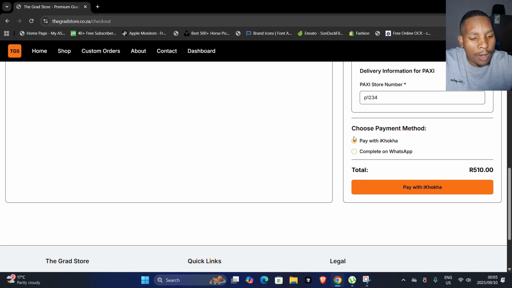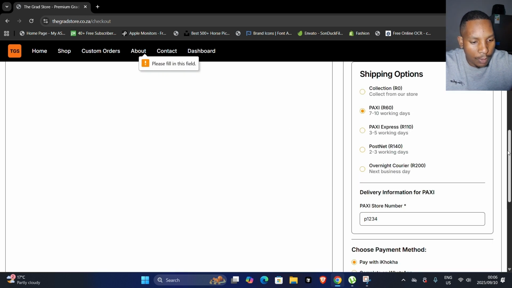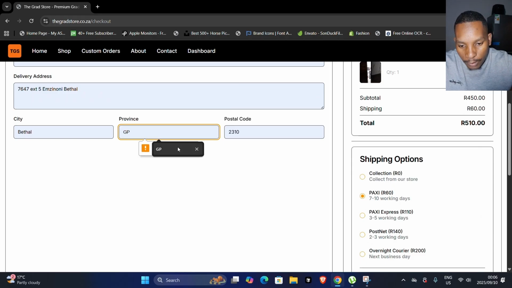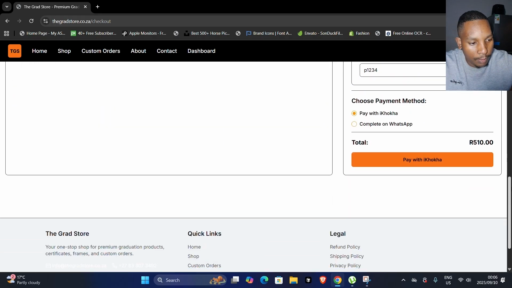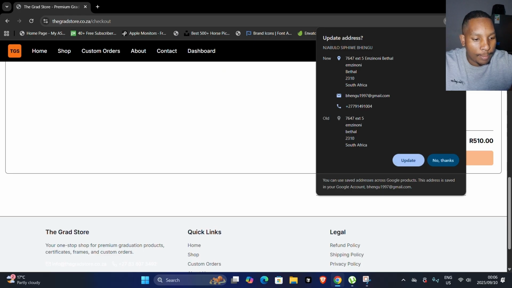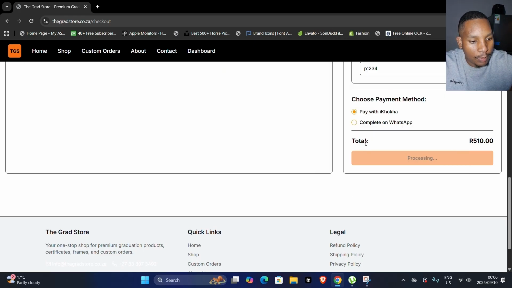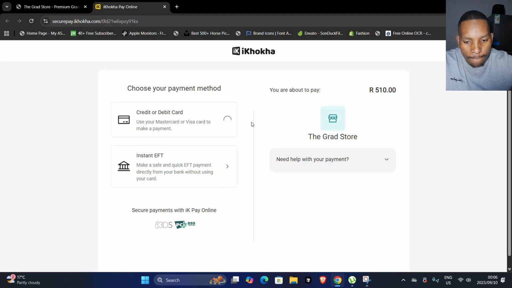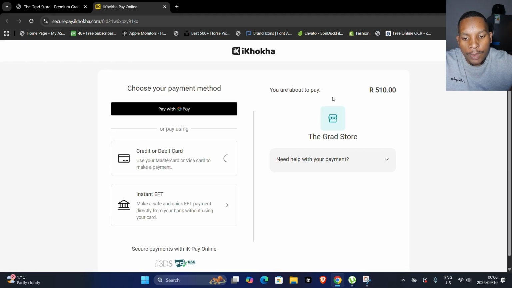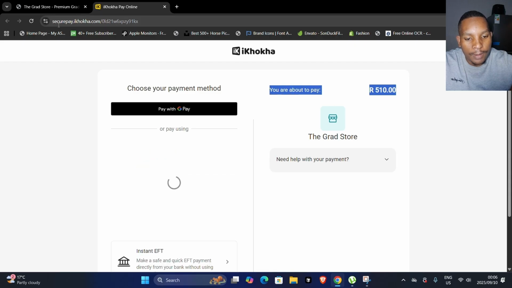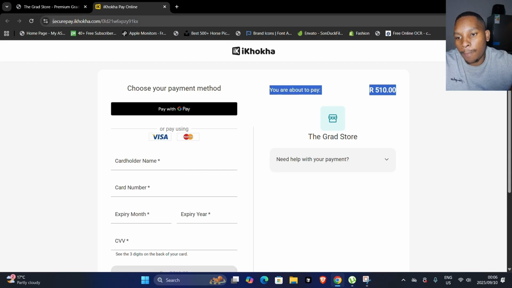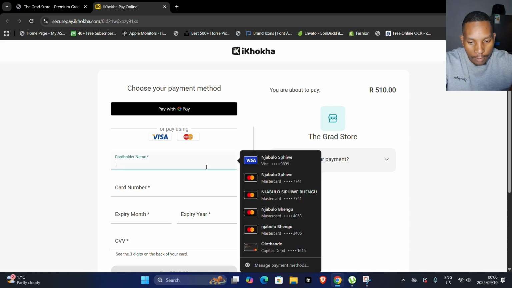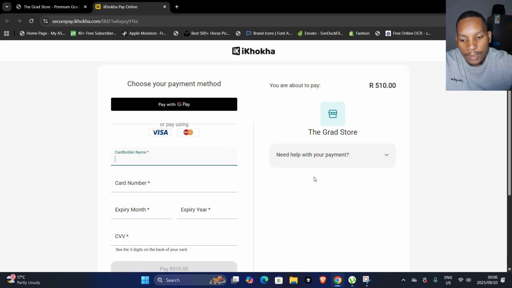I've integrated Ozow to handle all my payments for this website. So if I were to continue, okay, it looks like there's one missing field. Okay, so this is GP, Gauteng province. So let's try and continue. No thanks to the Ozow website. So basically, this is where you get to complete your payment. This is outside my web app or my website. So here you just enter your payment information and stuff.